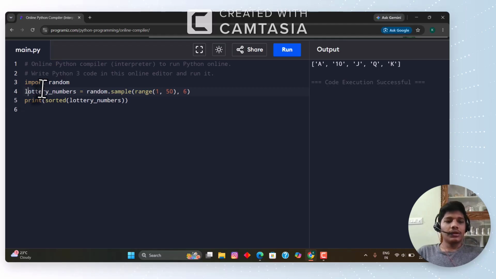Lottery numbers. Okay, lottery numbers equals random dot sample of range 1 comma 50 comma 6. This 6 we get from user data, like the user gave some data with 6 items. So this 6 came from there and this range was given by us, so that we pick some random numbers from this range. See how many numbers? 1, 2, 3, 4, 5, 6, 6. But it picks the numbers from 1 to 50 only.